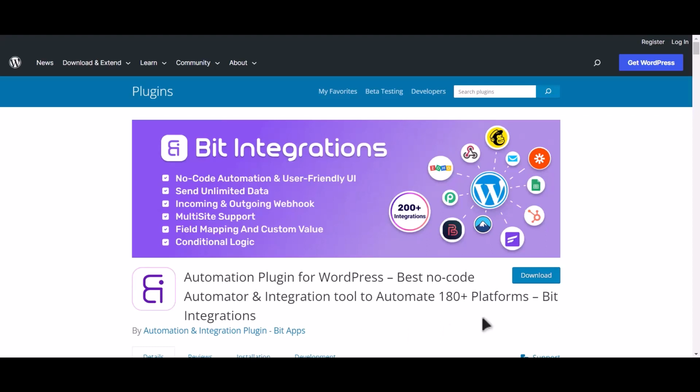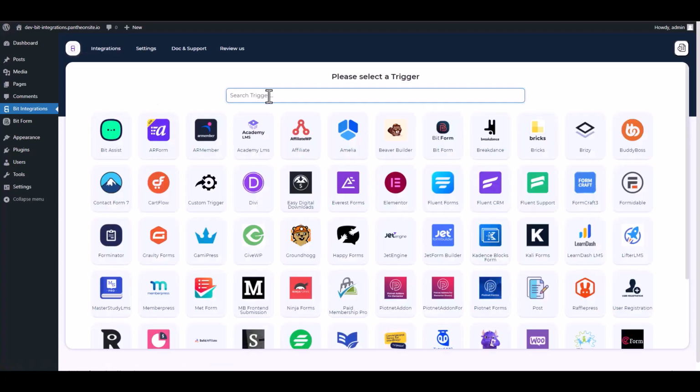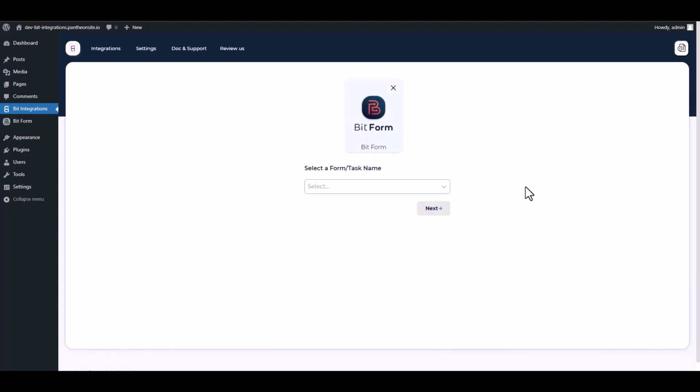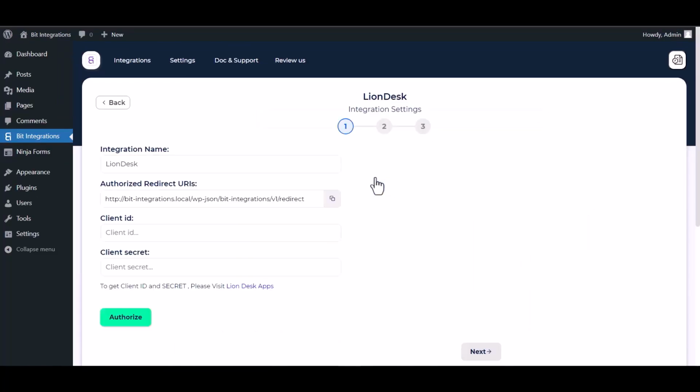I am utilizing the Bit Integrations plugin to establish a connection between these two platforms. Let's go to Bit Integration Dashboard. Create integrations. Search and select Bit Form as a trigger. Select a form. Next. Now search and select Action LionDesk.